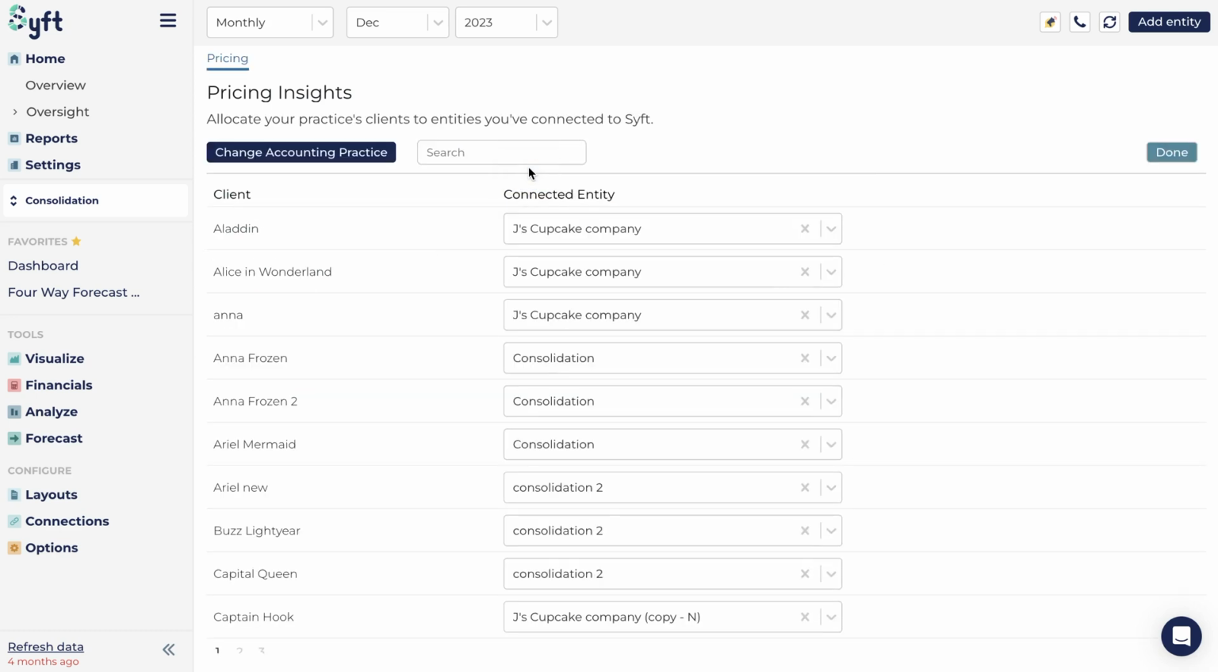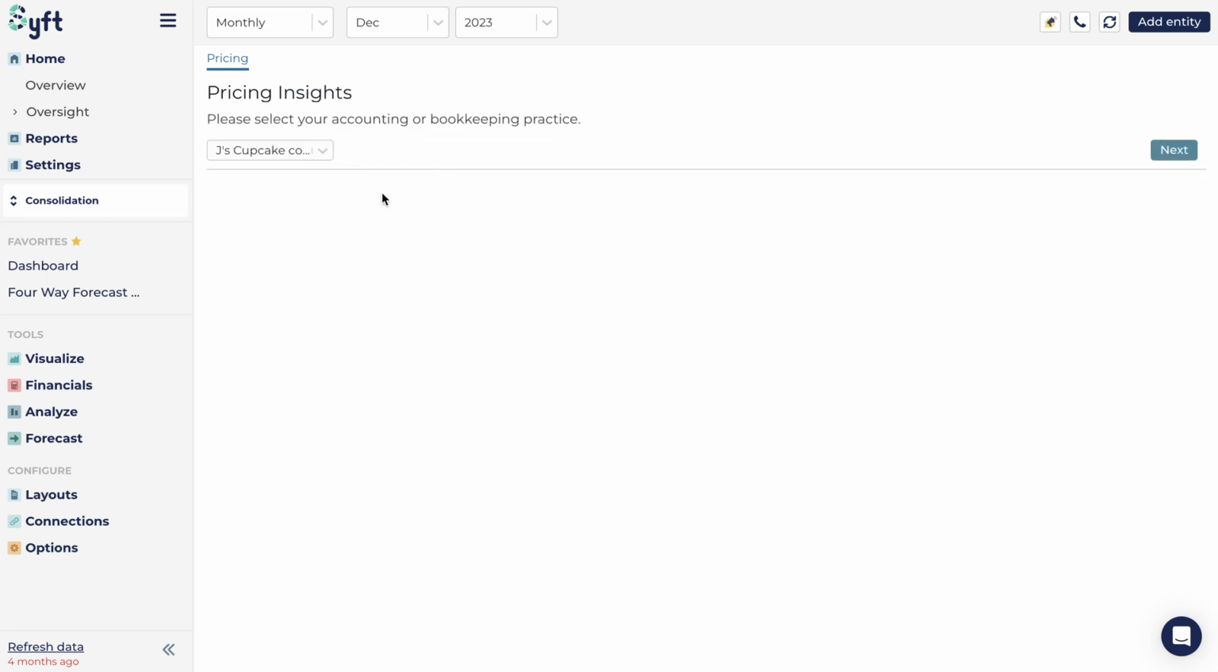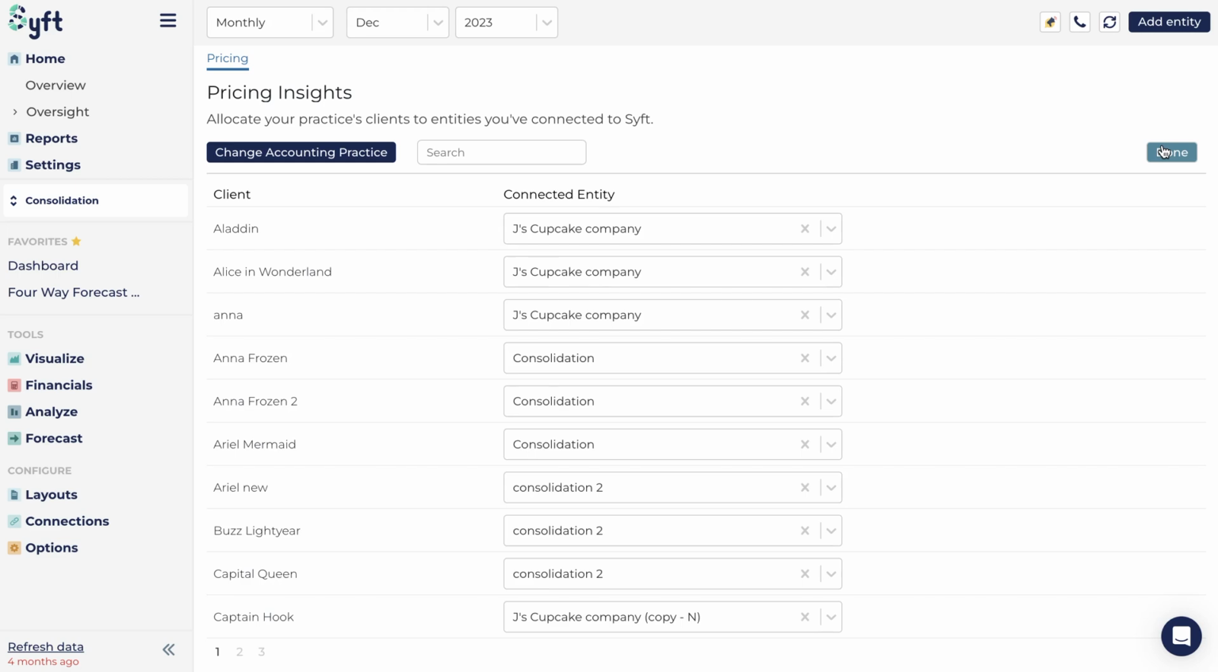You will only need to do the setup once, and then going forward, it will take you to the already set up pricing page. First, you're going to pick your accounting entity on SIFT, matching it with your practice's name like Jay's Cupcake Company. This means your accounting practice already needs to be loaded onto SIFT. Then you're going to click Next.